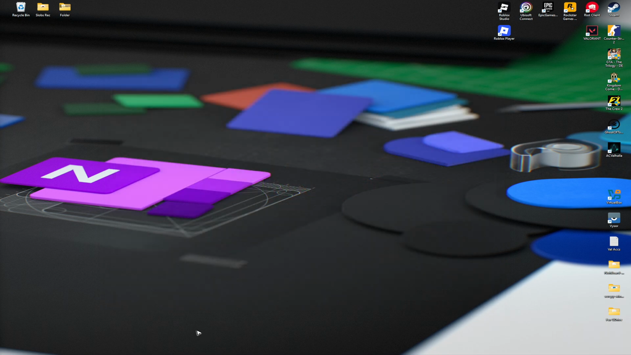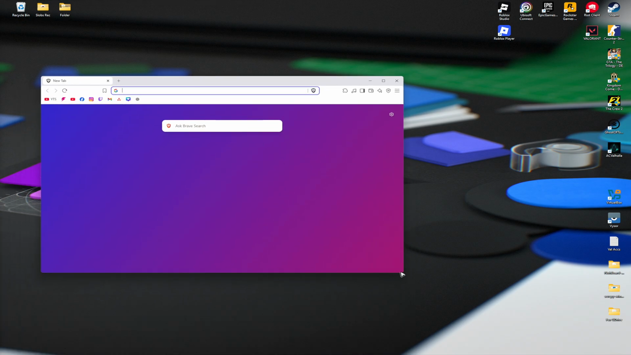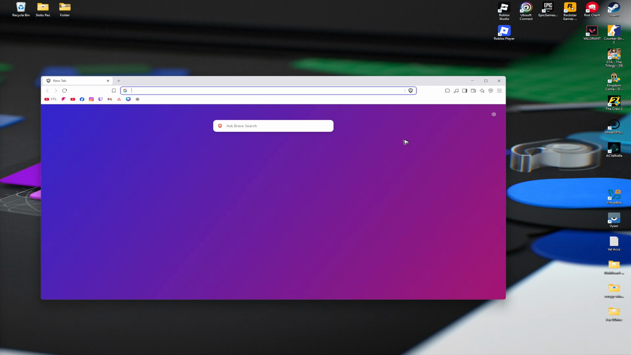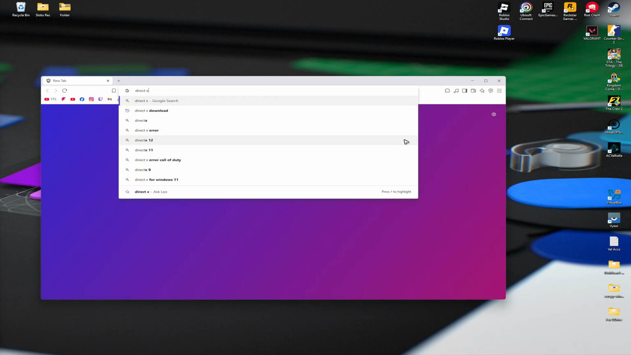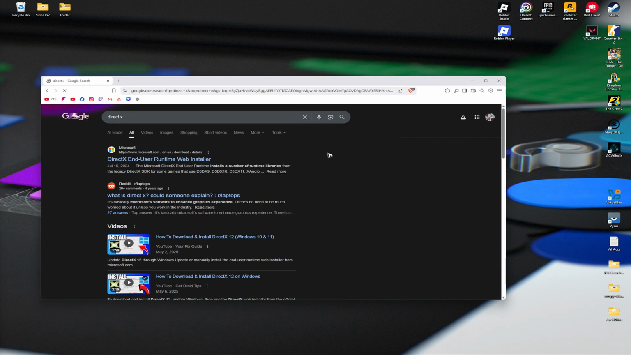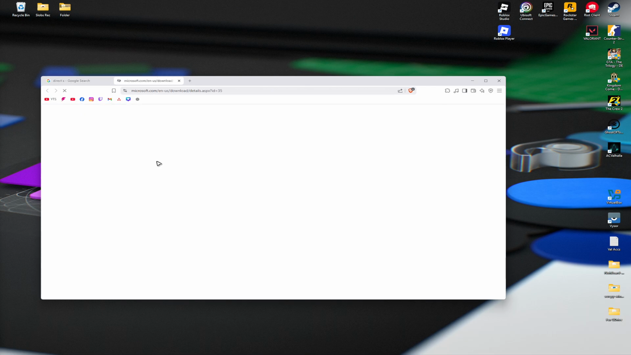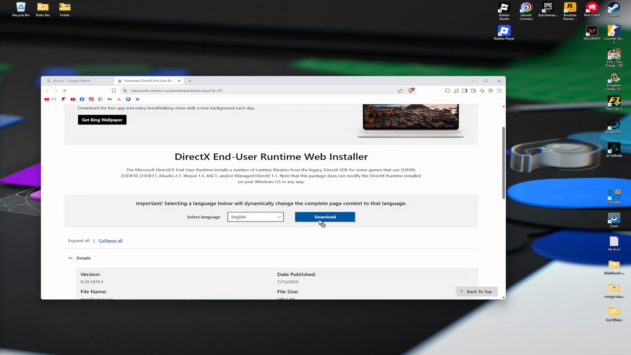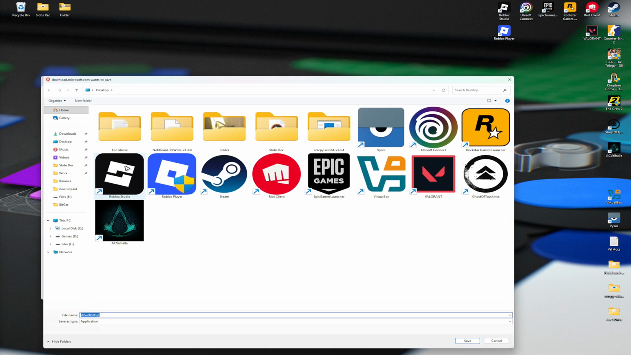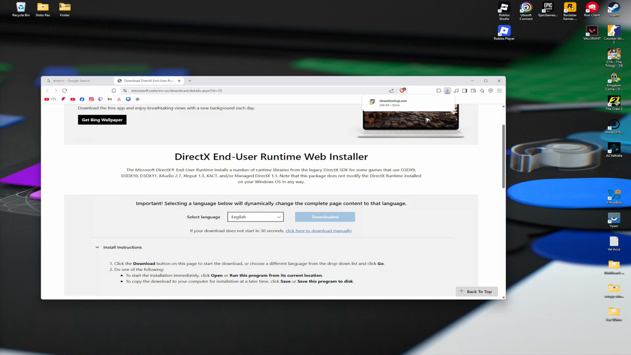We're going to download the latest DirectX driver. To do that, go ahead and open up your favorite browser and just type down DirectX. Hit enter. Now click on DirectX End User Runtime Web Installer right here, which is from Microsoft itself. Now once done, click on download. Save it wherever you want, just like so.